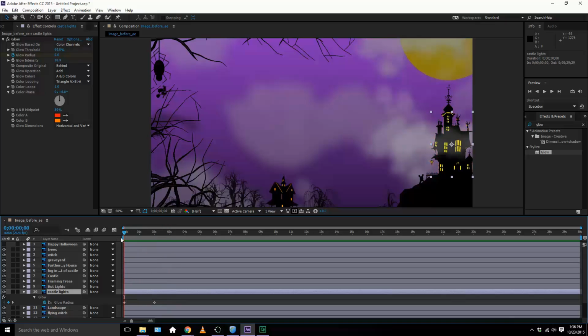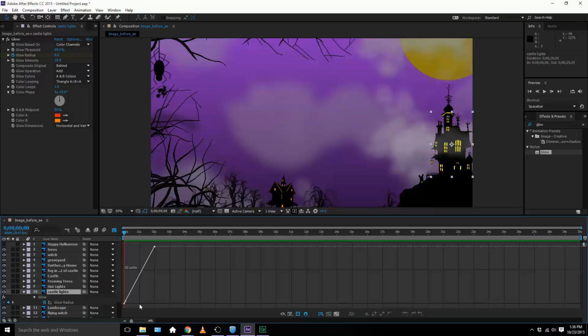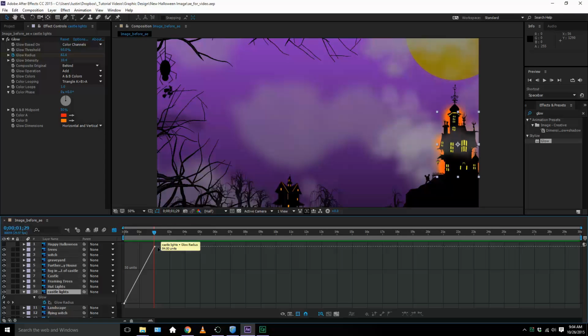Another way to visualize this is the graph view, which I can access right here. And what's happened is it actually puts it on a graph now, and you can see the value of my glow radius starts at 0, and over the course of 2 seconds, it ramps all the way up to this value of 84. And all I did was set the beginning and the end, and After Effects will automatically make it go up linearly so that it goes from 0 to 84 in a nice linear fashion. So now it's just a matter of taking that glow and changing the value every few seconds.